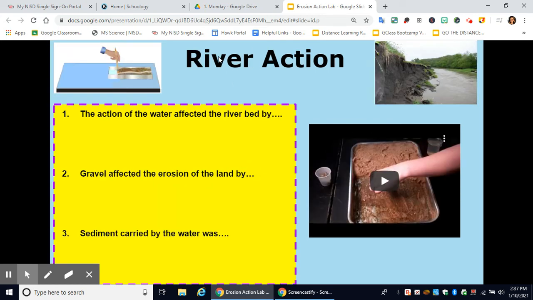Now we're going to look at river action by modeling a river in this pan. So up here in the picture, we have a river, and you can see how the cliffs, the sides of the river have been eroded away, carried away by the water. So we're going to answer these questions after we model river action.